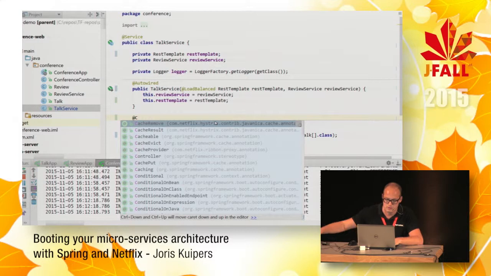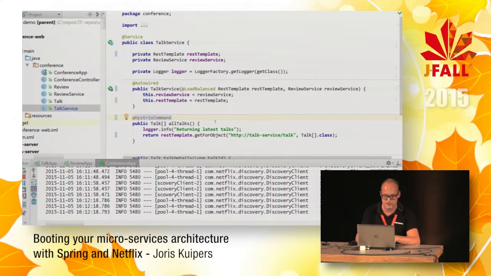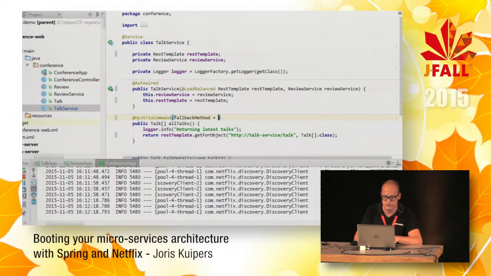Quick brain fart there. So let me quickly look this up. Yes. We're going to make this a Hystrix command. And this Hystrix command annotation takes a number of potential configuration values, and one of them is something called a fallback method. So that's exactly what I'm going to configure here. And I'm going to say I'm going to have a cached talks method.